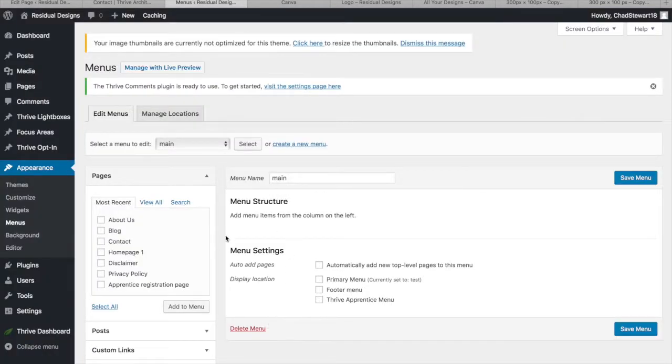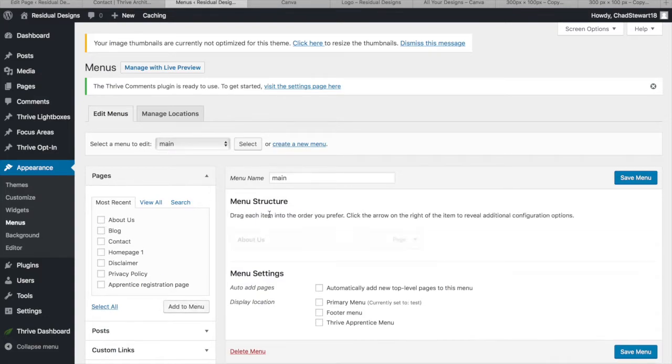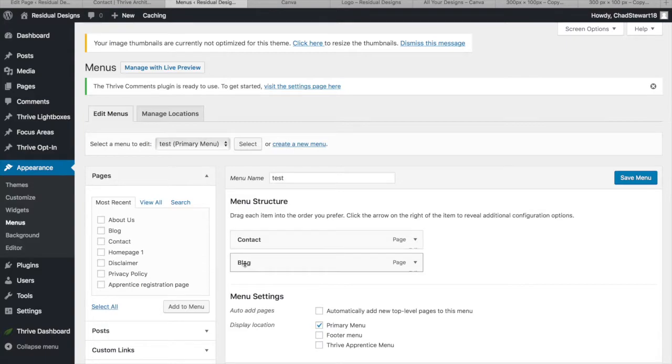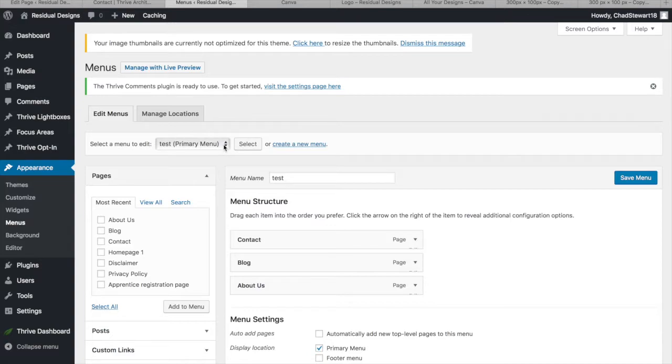See, it didn't ask me that time. And then I'm going to add that about us page to the menu. See, now it's on the main menu, which is not the one that we want. That's weird. So I can go to test, which is my primary. Select that one. Yeah, see blog. So I'm going to add this one to that one. So it added that main one that I typed the first time. It just didn't register for some reason. So it just goes to show you sometimes this thing doesn't do what it's supposed to.